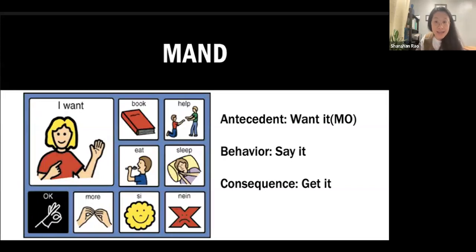And as I said, mand also helps children control the environment. Now they learn the magic. If I say milk, mommy runs to get me the milk. If I say ball, mommy runs and gets me the ball. So now they learn that if I say the word, I control the environment. I control my parents.